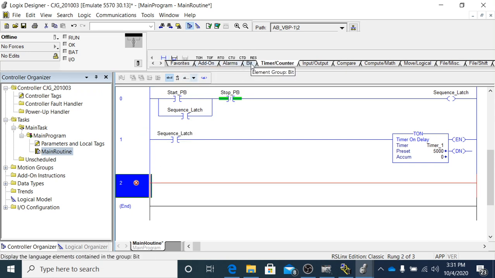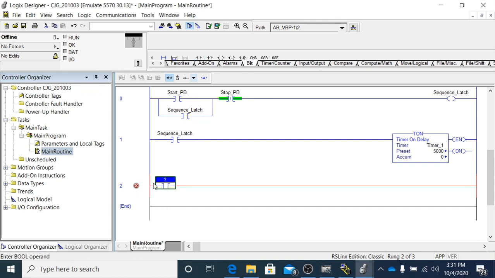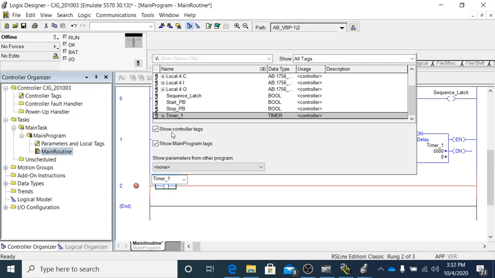I'm going to go back to the bit tab and select an XIC. And I want to say that once this timer 1 is done, then I want to turn on pilot light 1. So what I'm going to do is I'm just going to take this tag here and bring it down to here. But I want you to know that that ain't the whole tag name.